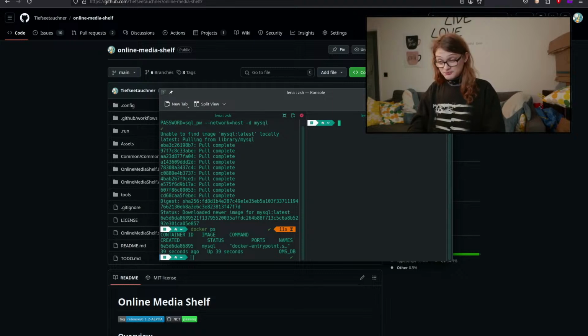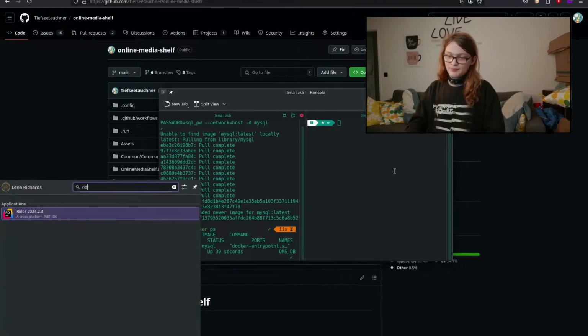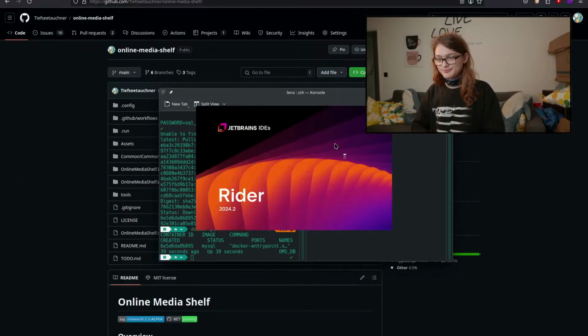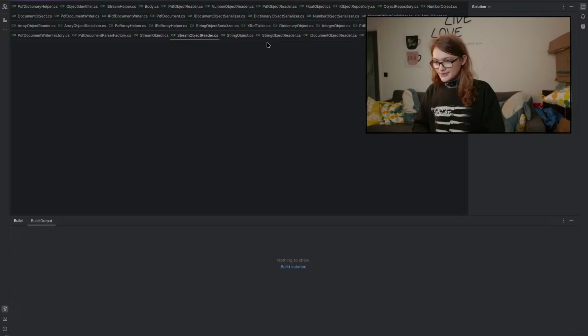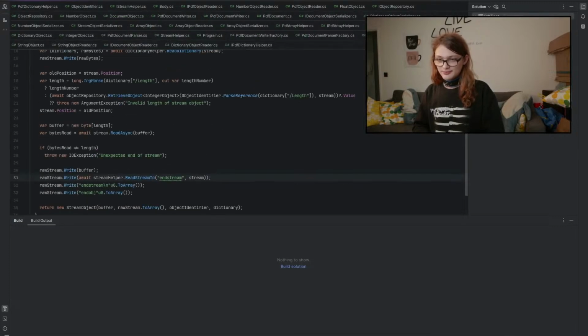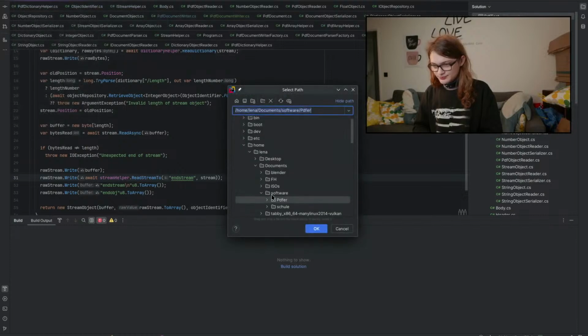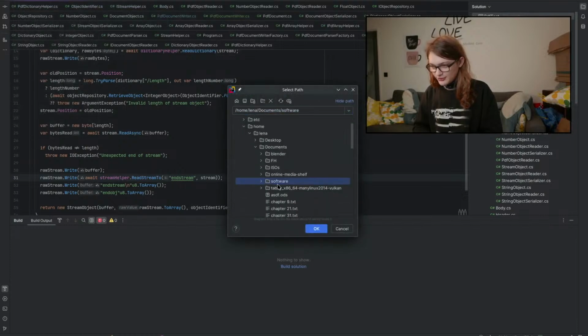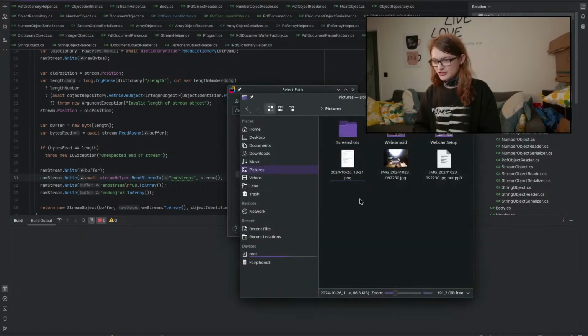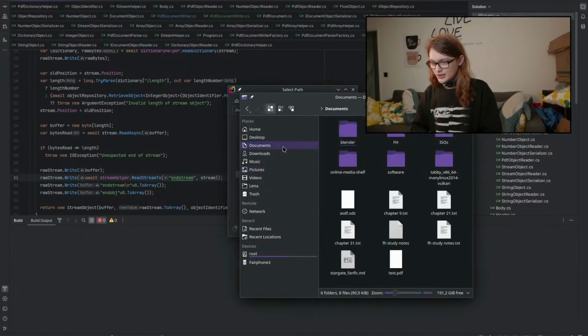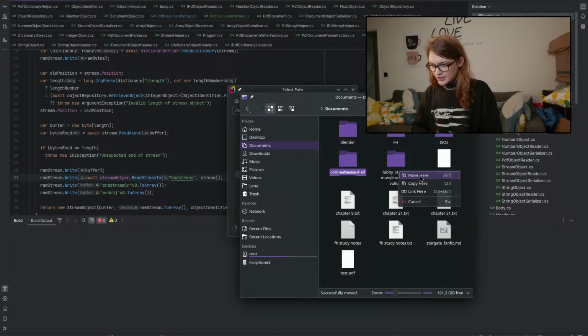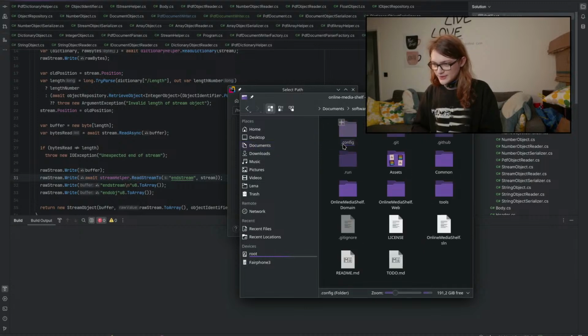Let's just open our IDE, Rider, and oh, that is PDF. Another project of mine. I obviously don't want that. That was just automated for me. Open. Open. Oh, there's a software thing. I'll move this online media shelf to software. Documents, online media shelf. Boop. Move here, software, online media shelf.